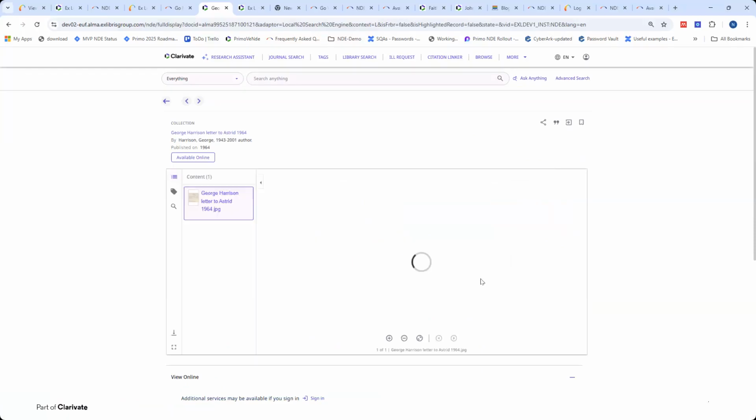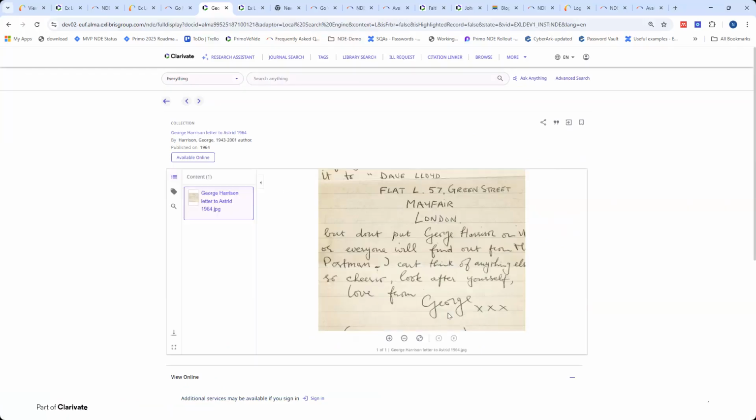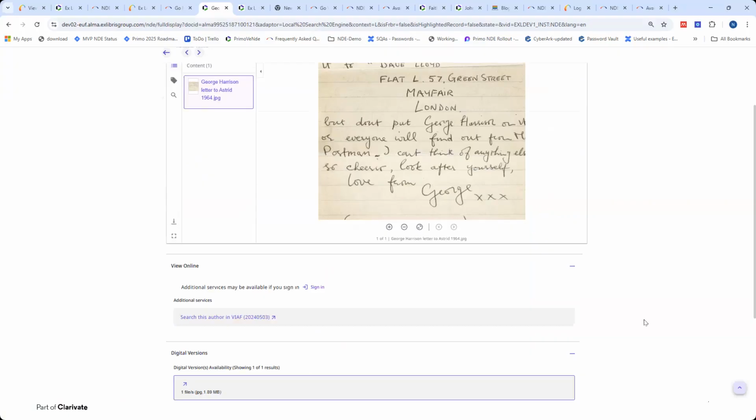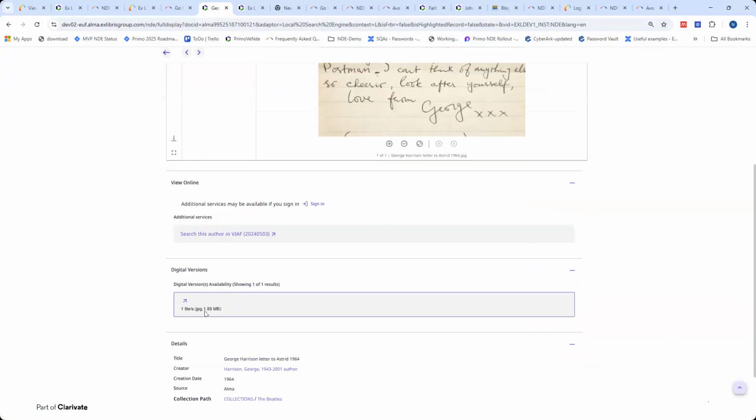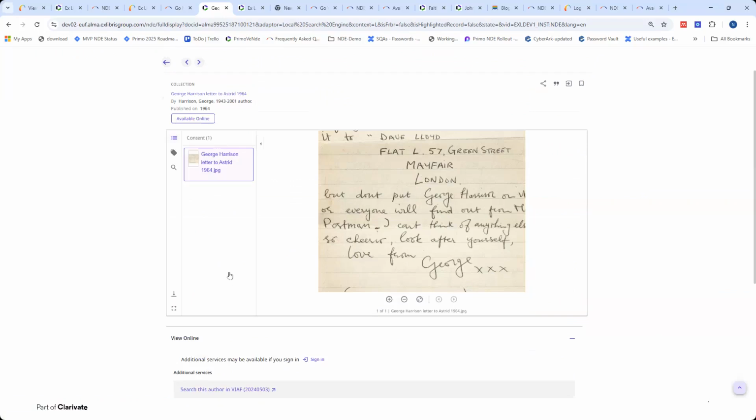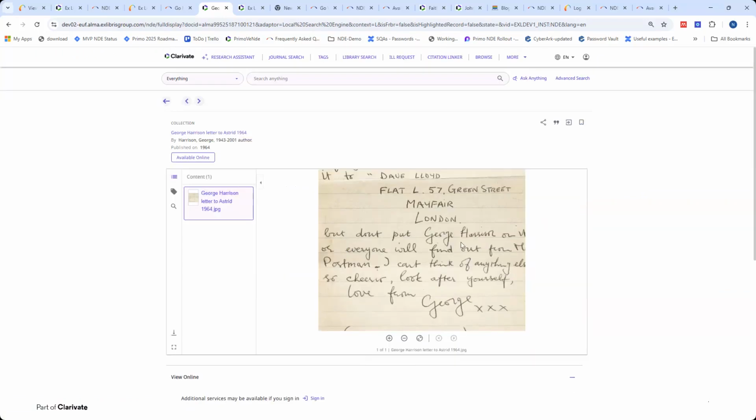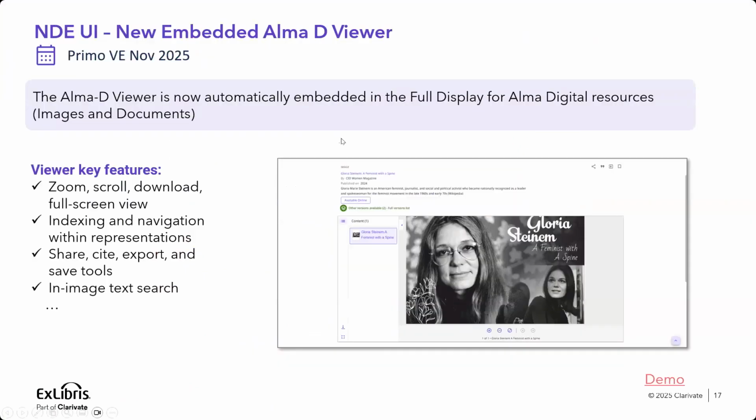is now being supported not only for images, but also for documents like PDF. It is not yet supported for audio and video. For audio and video, you will be able to go through the digital versions until this is developed. So this is about the new embedded viewer in the NDE.